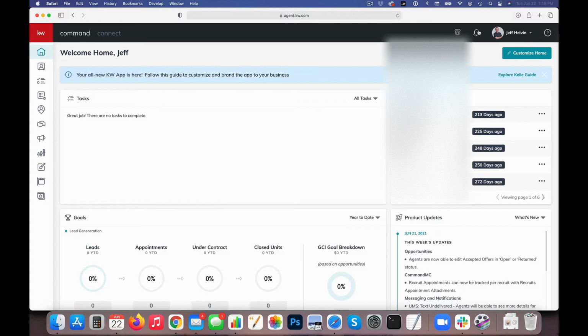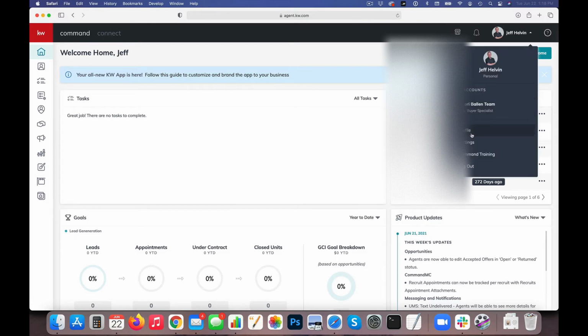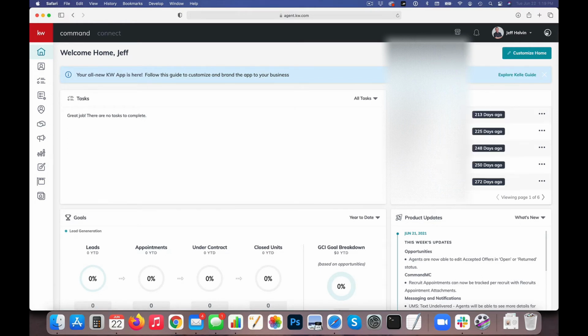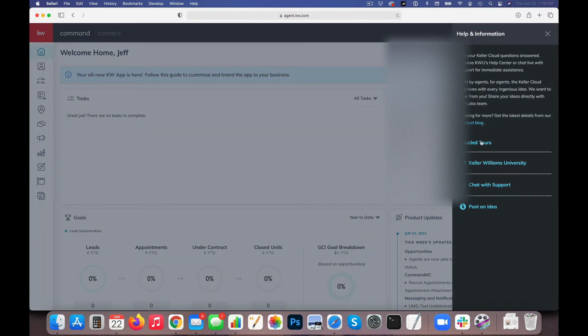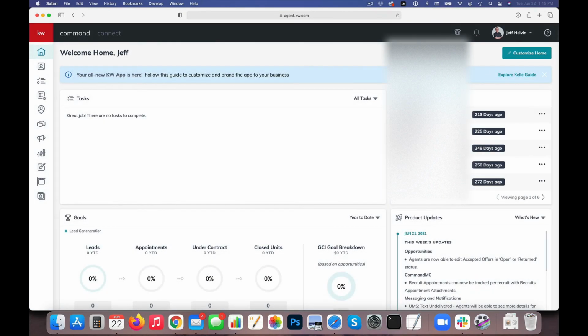So those are alerts. We have our profile up here. And so we're able to kind of take a look at under here where I can get to other things like my actual profile, certain settings that we have set up in Command. We've got access to the Command training, and of course I can log out. I've also got a help button up here on the top right, so I can look through the Keller Williams University, or I can actually chat with support in that section.